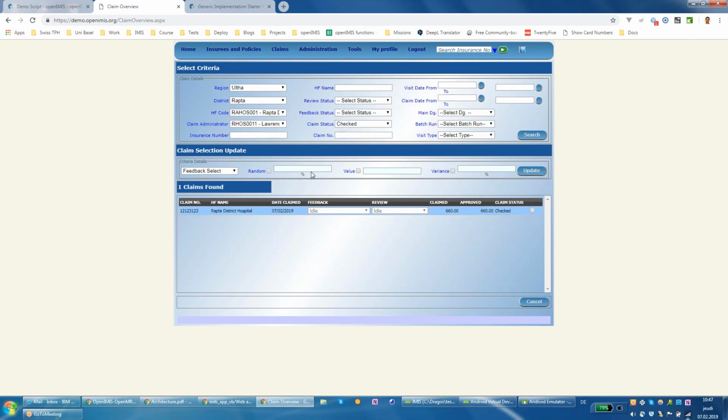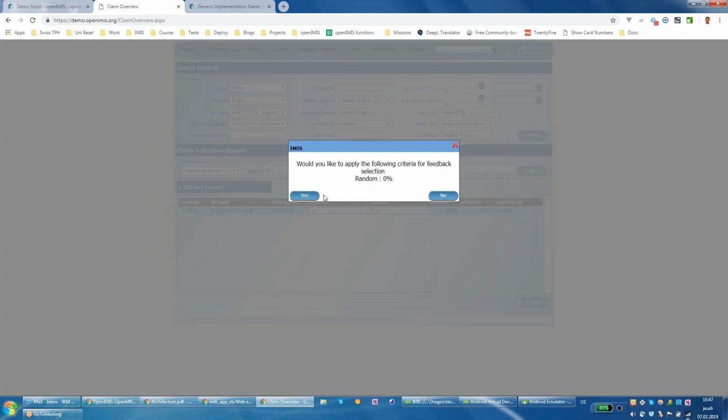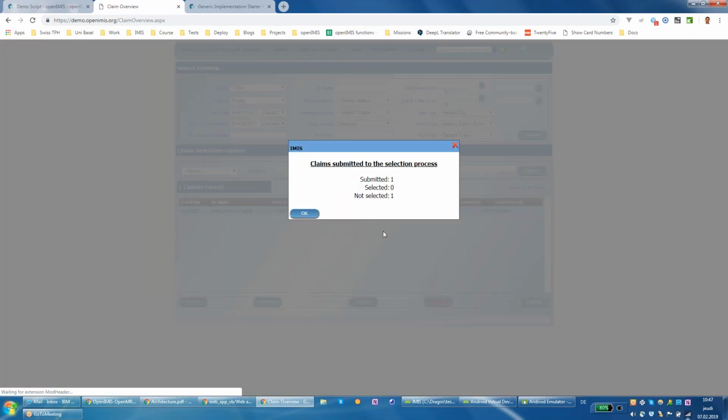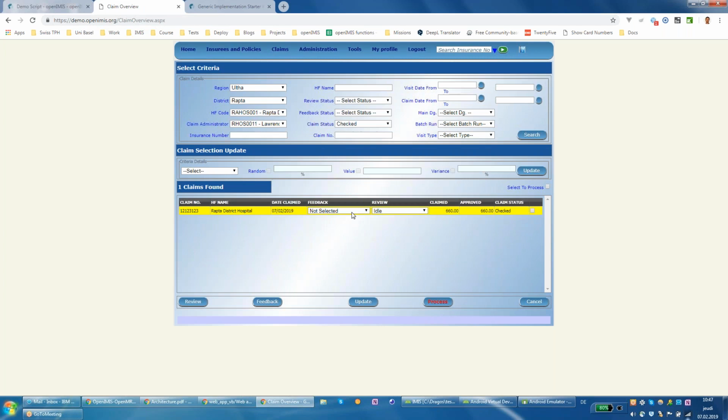Feedback here, for example, again has different criteria. You can say you randomly select, you can say above a particular value, or you can say variance, which means if, let's say, on average the services are going 10% above the average value of the other claims, then flag these claims to me. So in this case, I want to bypass the feedback part. So I say randomly select 0%. And this again, you can do manually, but if you have like 50, 60, 80 claims, you might want to have some criteria which help move this process along. So this was not selected.